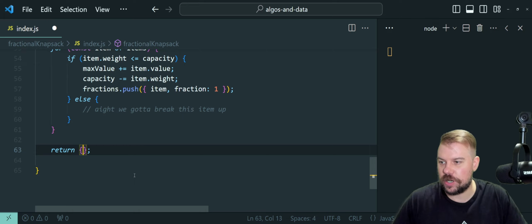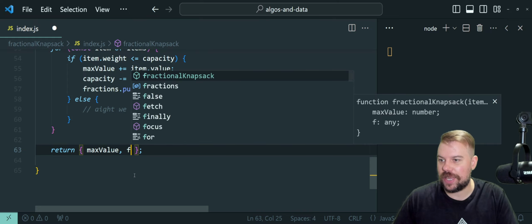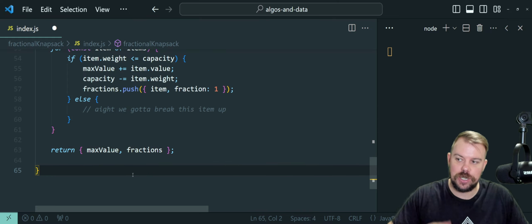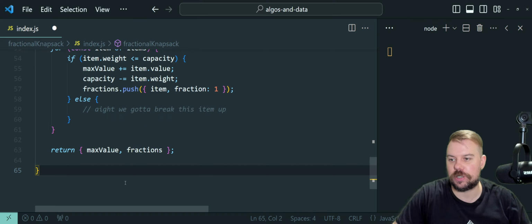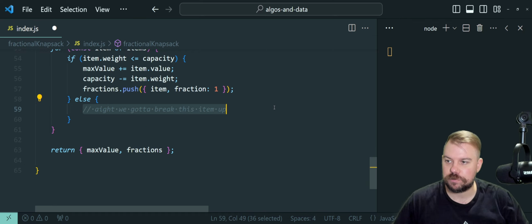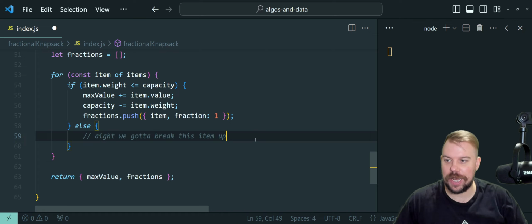So in our case, let's return an object, and that object is going to have two properties: the max value we've calculated and the fractions that we have been putting into our knapsack, or the items we have stored, or something like that. So there we go. Now, like I said, we got to break the items up. So how do we do that, right?